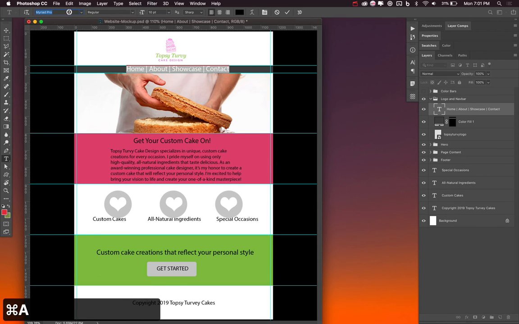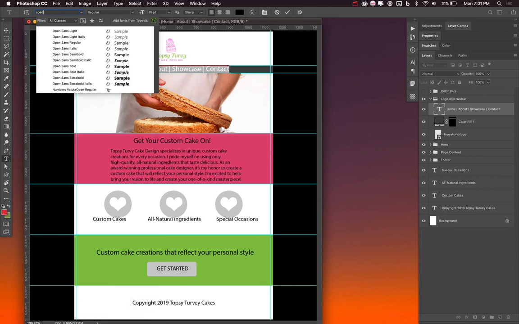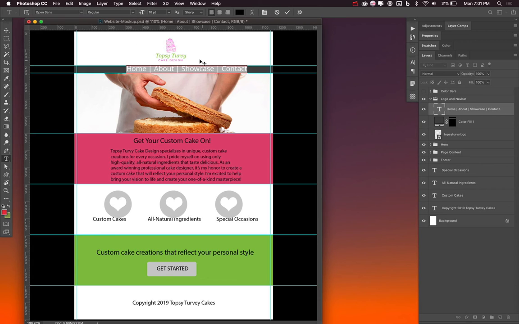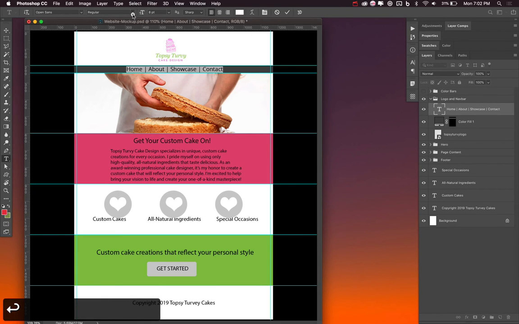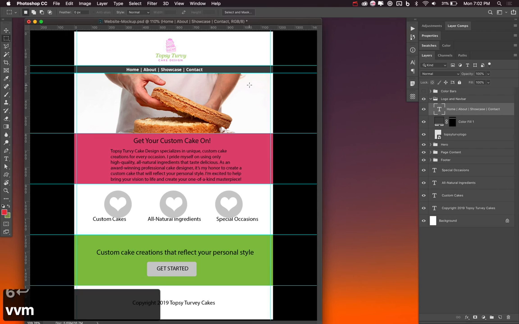So I'm going to make my menu into Open Sans. Let's say Open Sans regular. I'm going to make it a bit smaller so that it is a menu. And I'm going to make it white so that we can see it. I think I'm going to go a little bit more bold and a bit smaller. Then I want to make sure that I am centering everything.